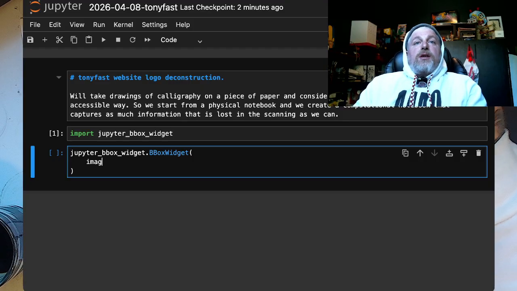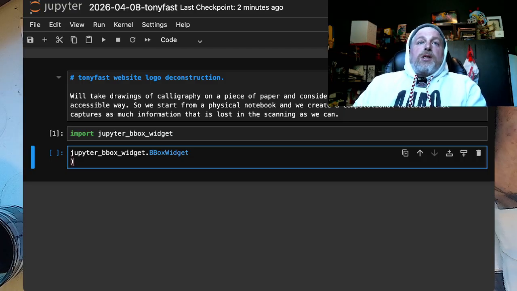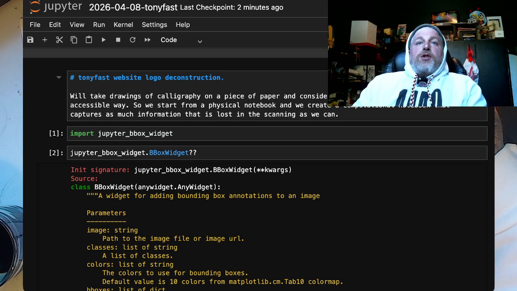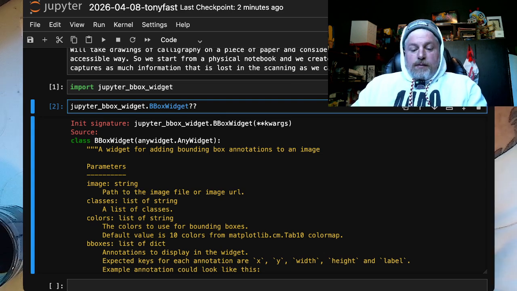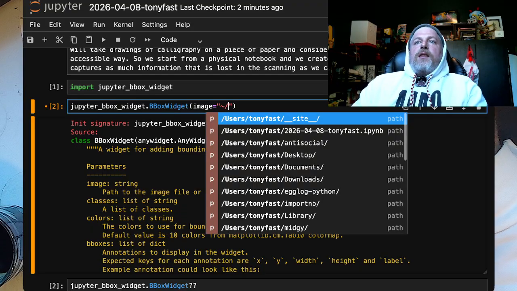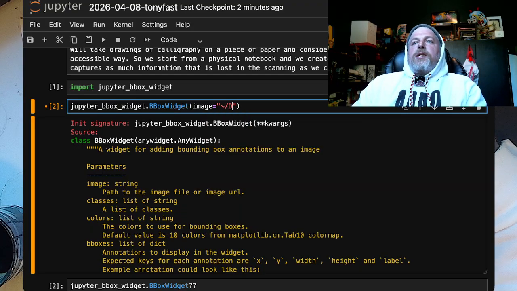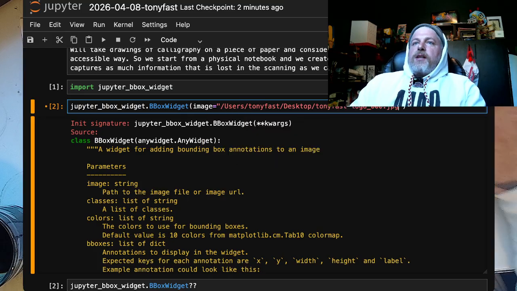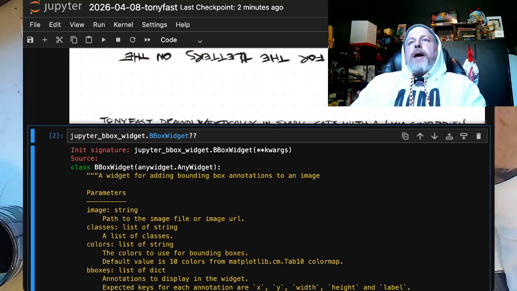And I think there's a parameter here. Let's see. What's this guy saying? So Jupyter bounding box widget. So we need an image. So an image, and that one is going to be on the desktop. I think it went to the desktop. Tony Fast logo 1. All right, so that's the back.